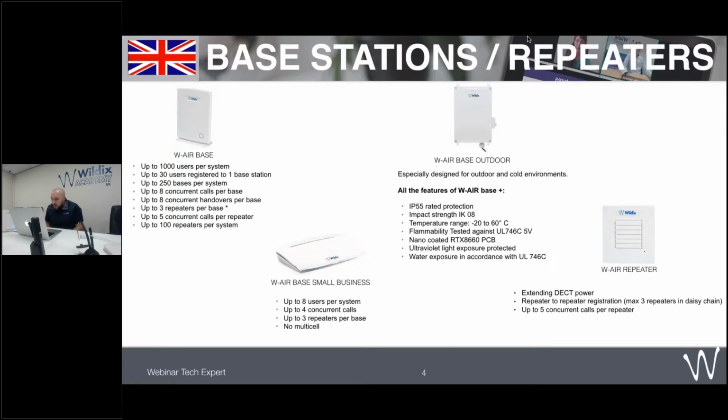And then you have the WL repeater, which is extending the DECT power. Like I say, you can have up to 3 repeaters in the daisy chain. What you can't have is a repeater acting as an intermediate for a base station to base station synchronization. So if you're looking to do that, you need base station to base station, not base station, WL repeater, then base station. But I'll cover that later on in the presentation. And then you can have up to 5 concurrent calls per repeater.